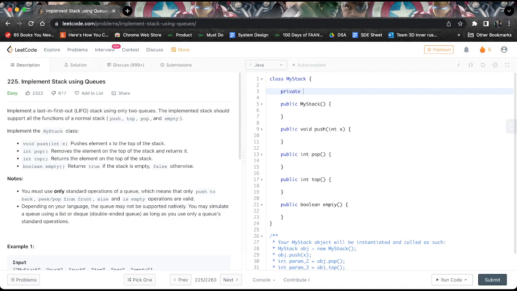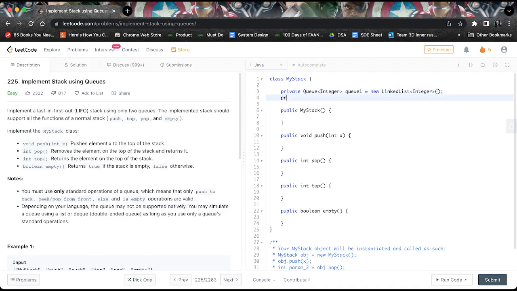For that, first we will initialize those. I'll be using a list to implement. Okay, so now the first operation.